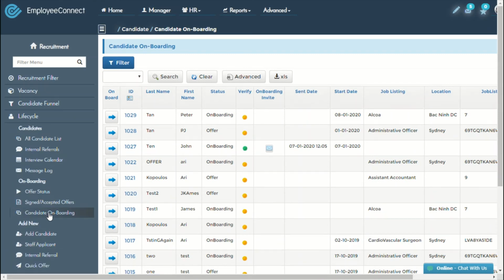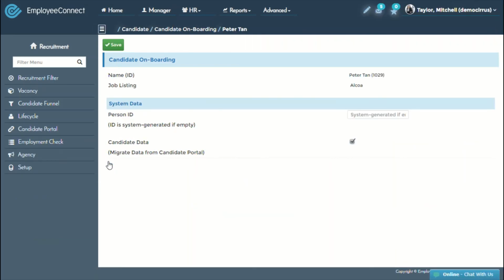This brings up the page for the candidate onboarding list, and then just find the ID 1029 for our sample, and then click on onboard. This is the candidate onboarding page for that candidate. You'll see that the ID is reflected here.